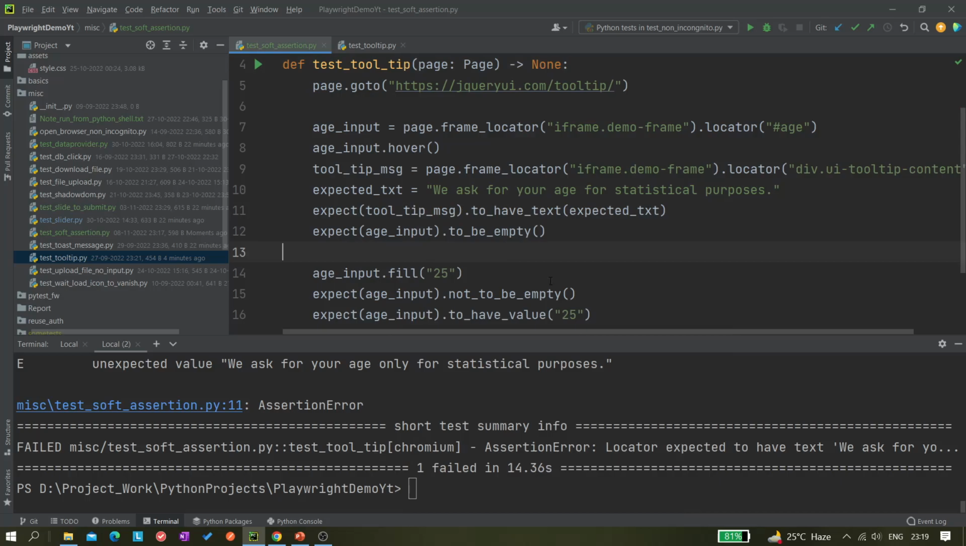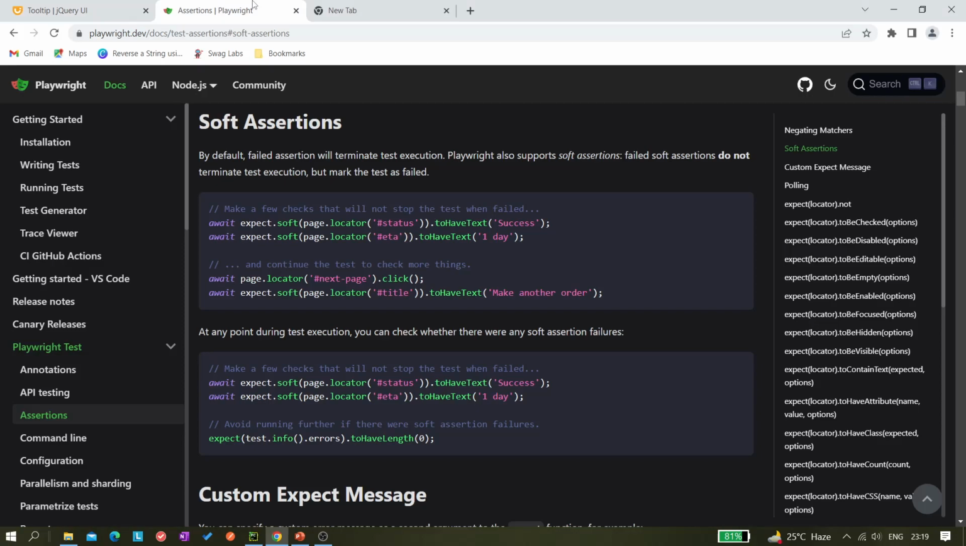So that thing we can do. I mean, we cannot do with the expect keyword. Okay, so let me show you one thing. In these assertions, Playwright has its inbuilt soft assertions. You can see here, by default, failed assertions will terminate the test execution. Playwright also supports soft assertions. Failed soft assertions do not terminate the test execution, what I just told, right? So they mark the test as failed.